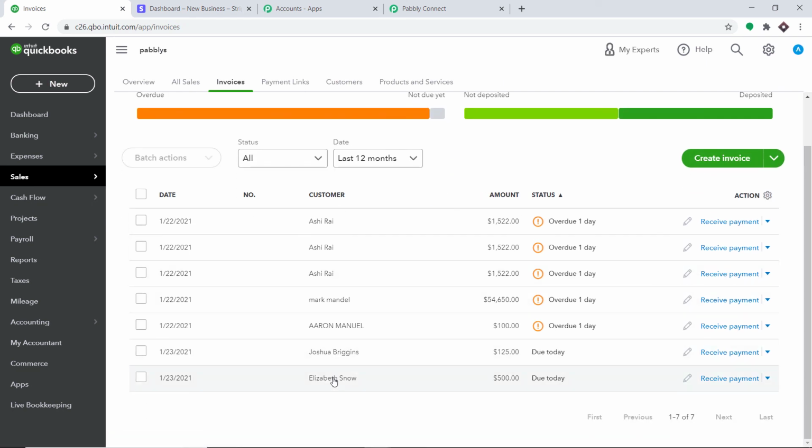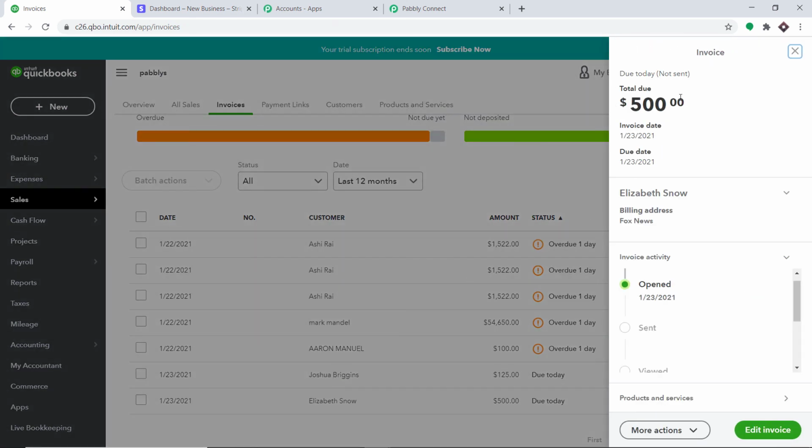Okay, yes, there is an invoice of Elizabeth Snow, and it is worth $500. Excellent. So our integration is working absolutely fine. This means anytime a new Stripe payment is made, it will be reflected as an invoice in QuickBooks.